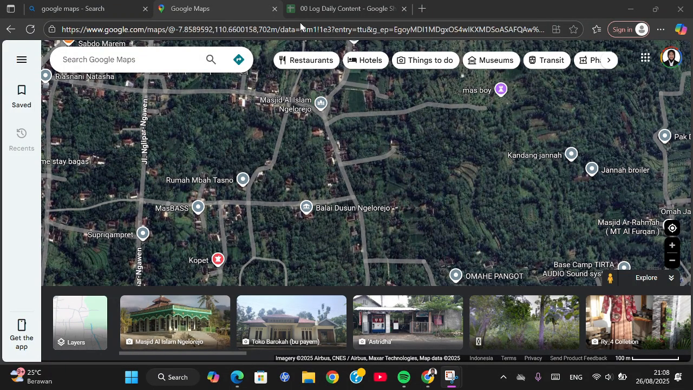In today's video, I'm going to show you how you can use Google Street View on Google Maps. Okay, let's get into it guys.